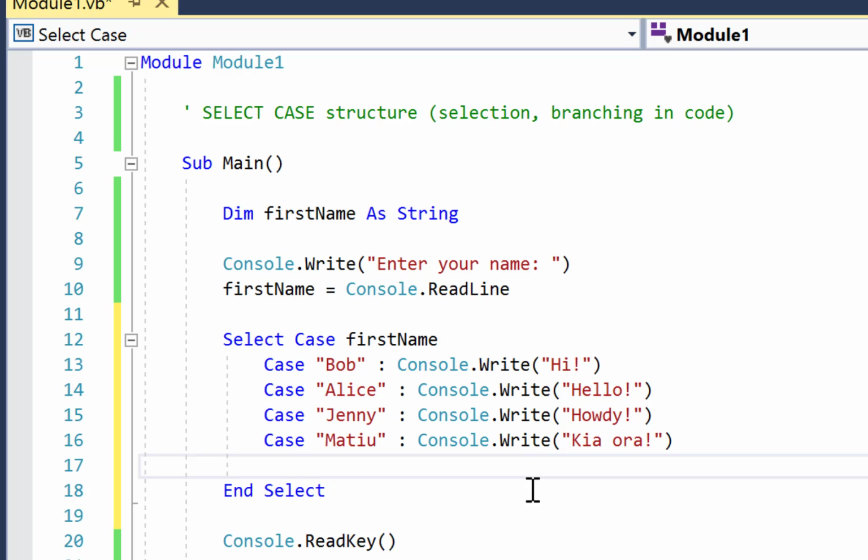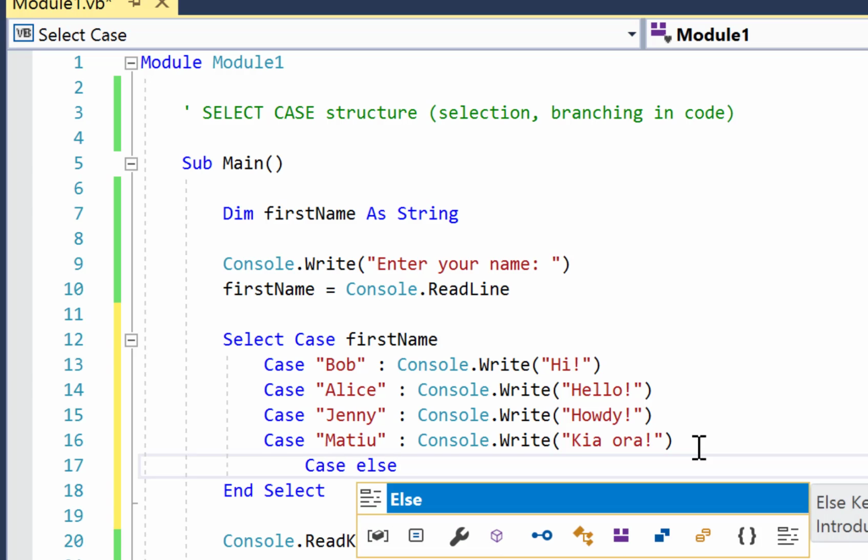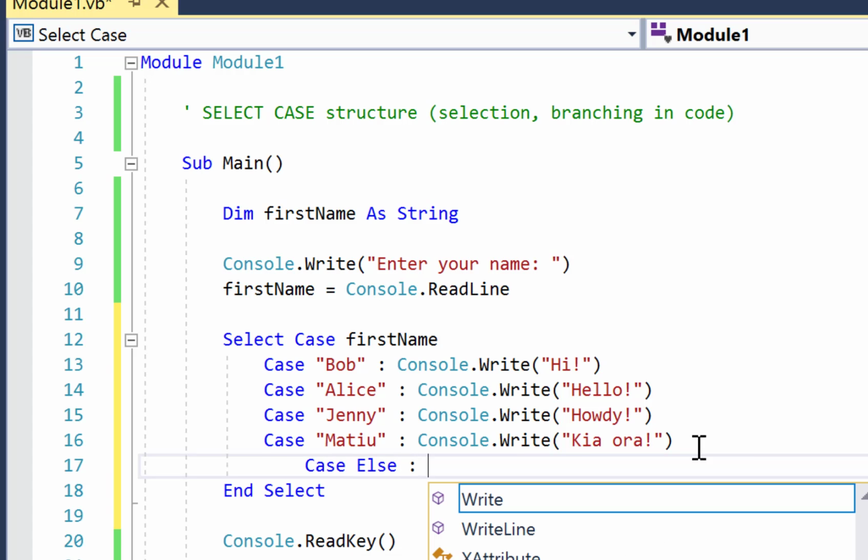We could achieve the same thing with an if statement here, but it would begin to look quite messy. And as you can see, this is fairly tidy and there's not a lot of code to it. I've got 4 possible greetings that could appear depending on whether we type Bob, Alice, Jenny, or Machu. But what happens if, say, John was entered, a name that we haven't catered for? The final statement we should always put into Select Case is Case Else, which basically says if none of the previous options or cases applied, do this instead.